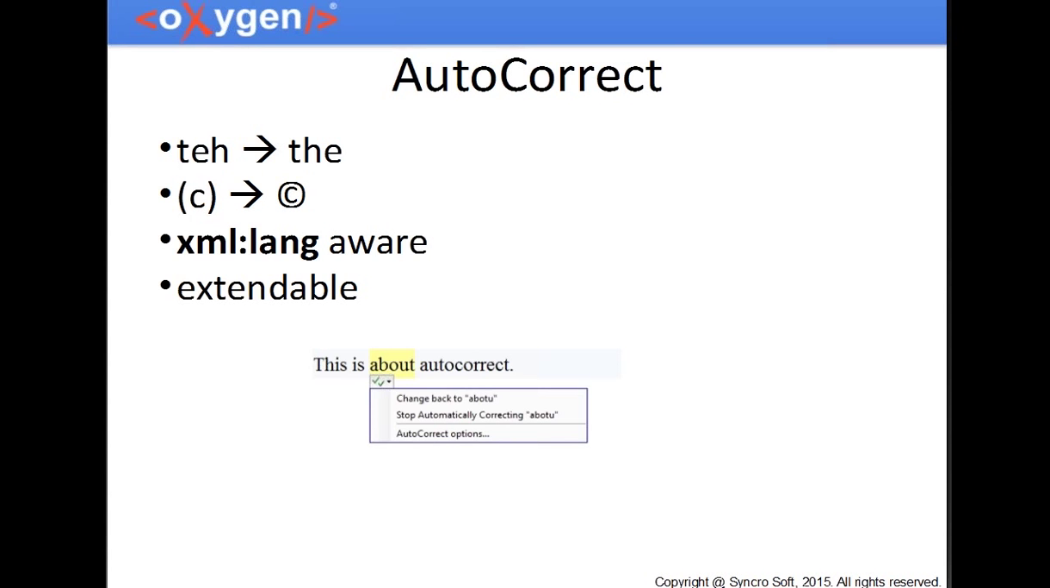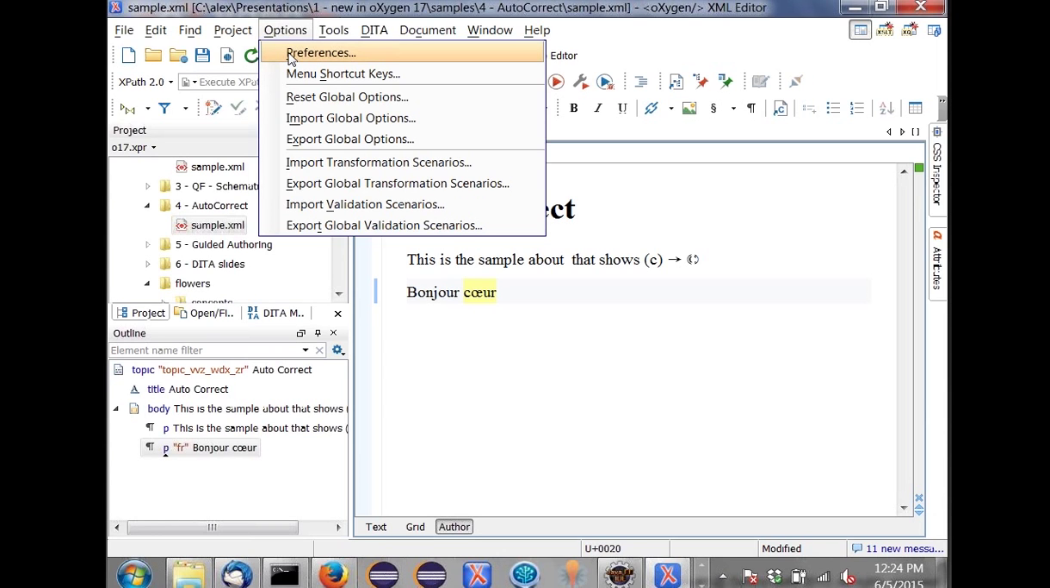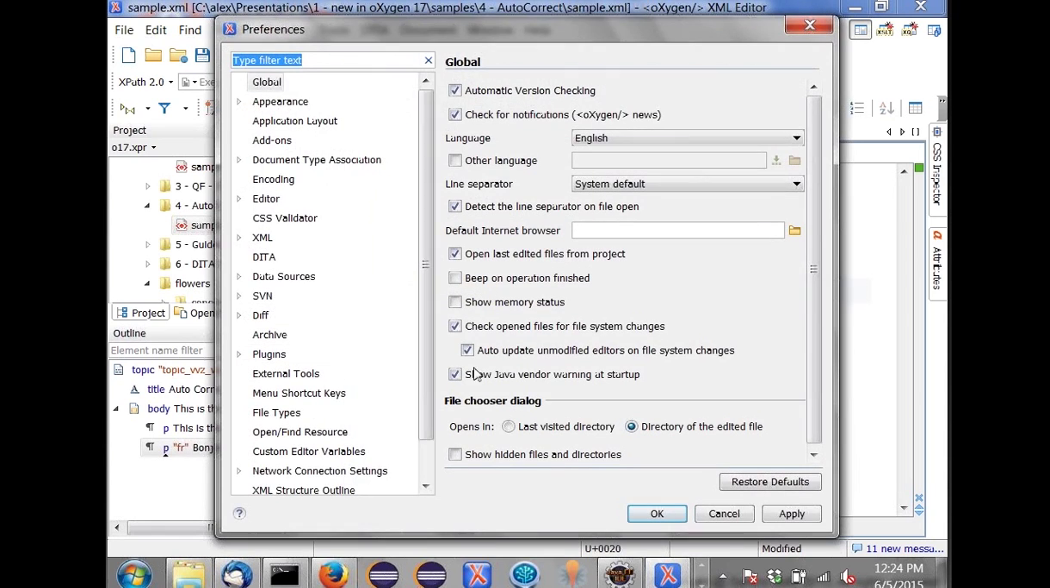The feature is also extendable. What I meant is that I have a mouse here.